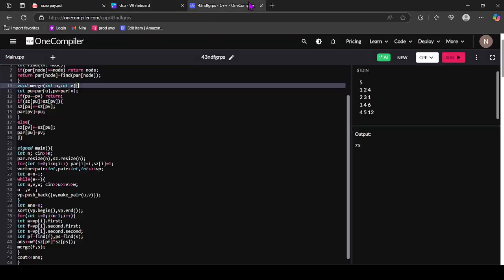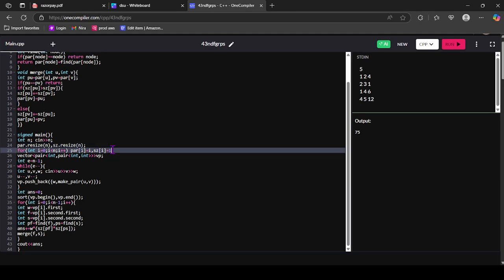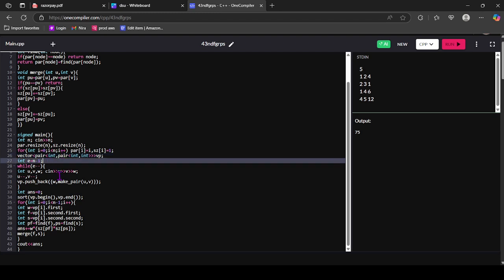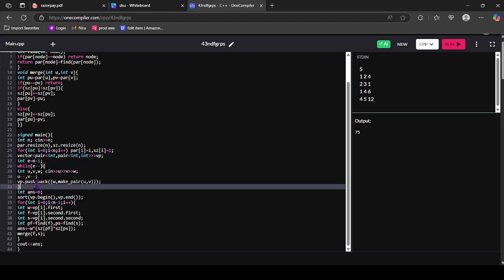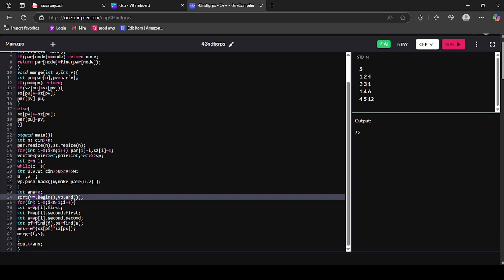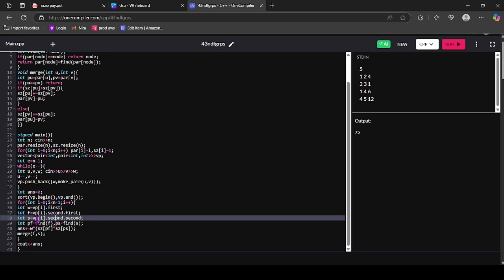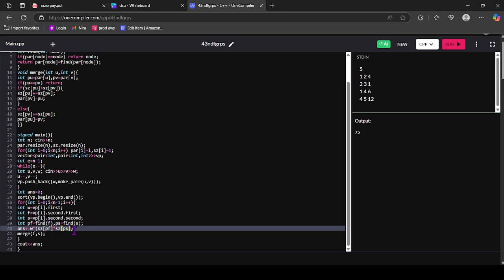Let's check the code. We are inputting the values and initializing parent and size, where parent of i is equal to i and size of i is equal to 1. We are adding the weight and the nodes corresponding to it in the vector of pairs, and we are sorting that to get the least weight first. And now we are traversing through all the edges and getting the weight and nodes, and we are finding the parent of both nodes, and we are simply finding size of first into size of second into the weight, and now we are simply merging those both.